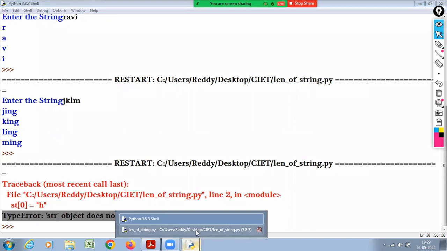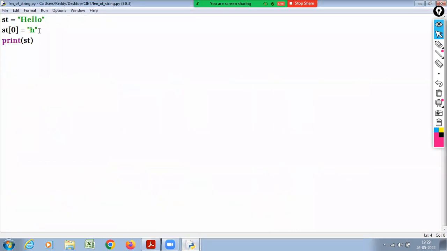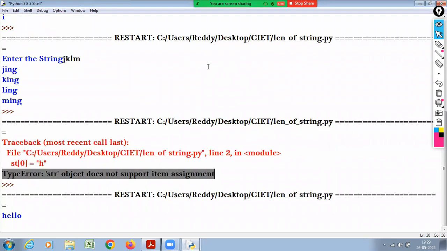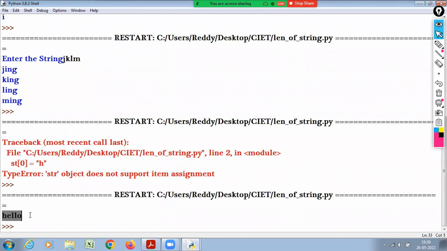So you may change it like this: st equals small h plus st of one colon. Then save it and run the code with F5. Now the st value will change the character, so it becomes hello. You may change it like this only.